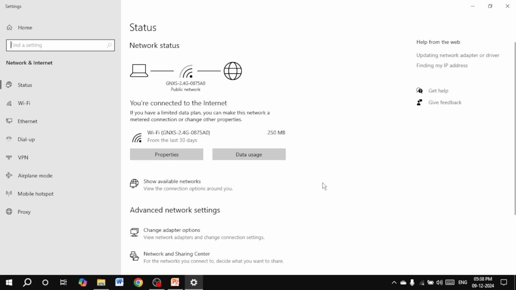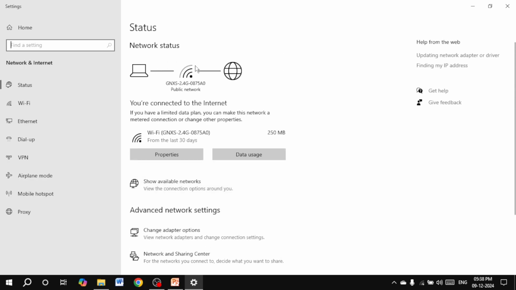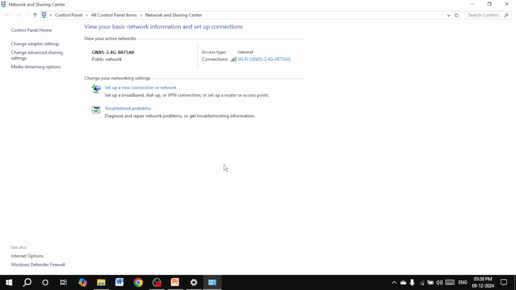Then click on advanced network setting. This is connected to your device by Wi-Fi. Click on advanced network setting and then click on network and sharing center. The settings are open. Then you can see here your Wi-Fi connection name.